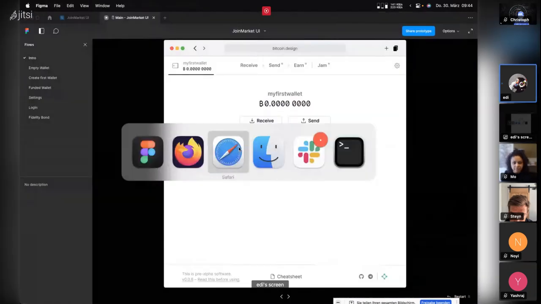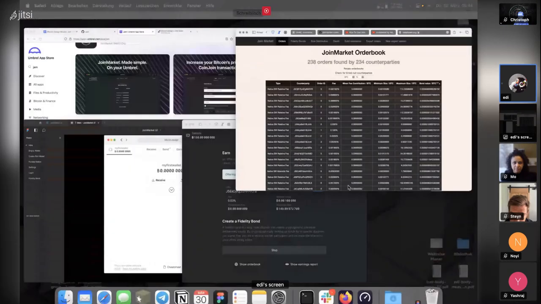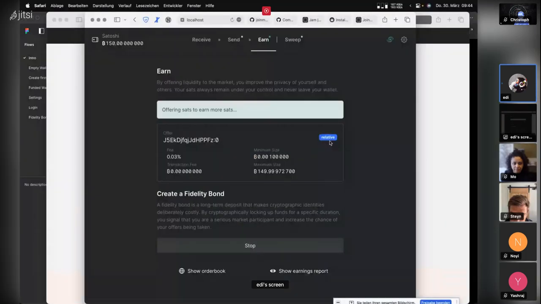So wait a second, where am I? Here. So basically, this is my earning right now. I created something, and in this view, I'm more or less waiting. So I can leave my node alone. It will wait all the time and do everything in the background.